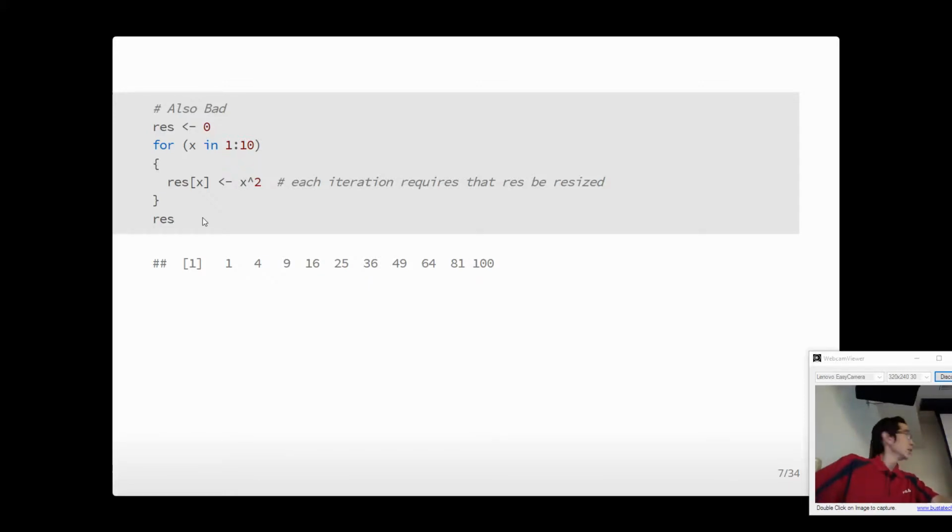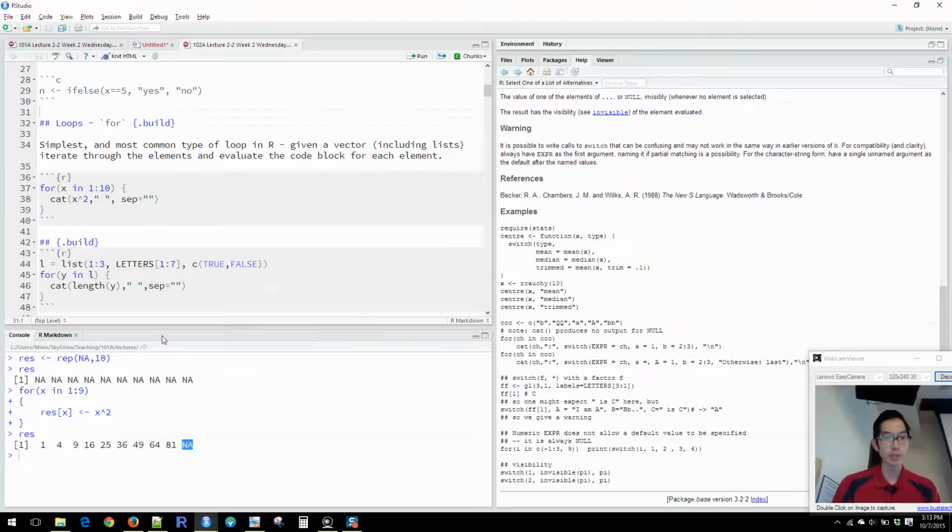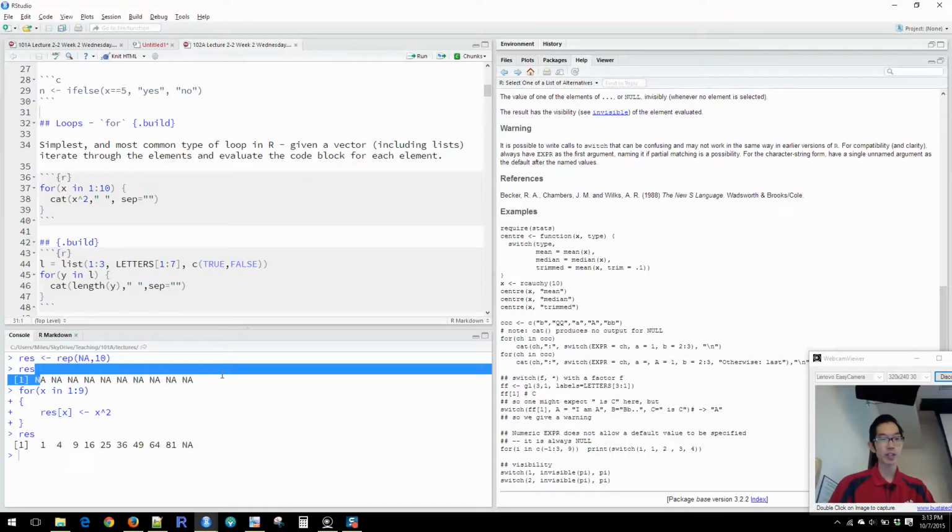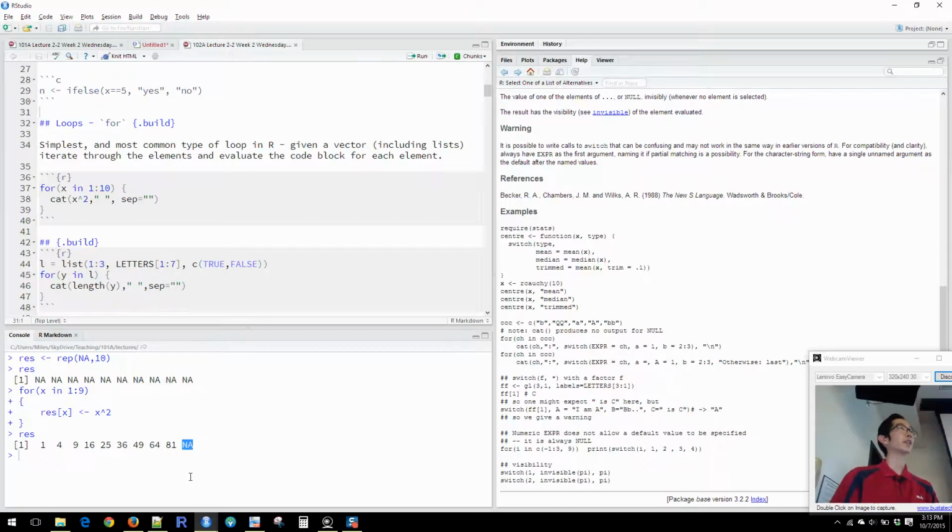Let's say you start out by making res with 10 or so elements. What happens if in your loop you don't fill all those 10 elements? Does that produce an error? It won't produce an error. If you started off with NAs, I think I demoed that right here. I said create 10 NAs, but my loop only filled out 9 of them, and so the last element remains an NA right here. That would be the downside to defining all of these spots.